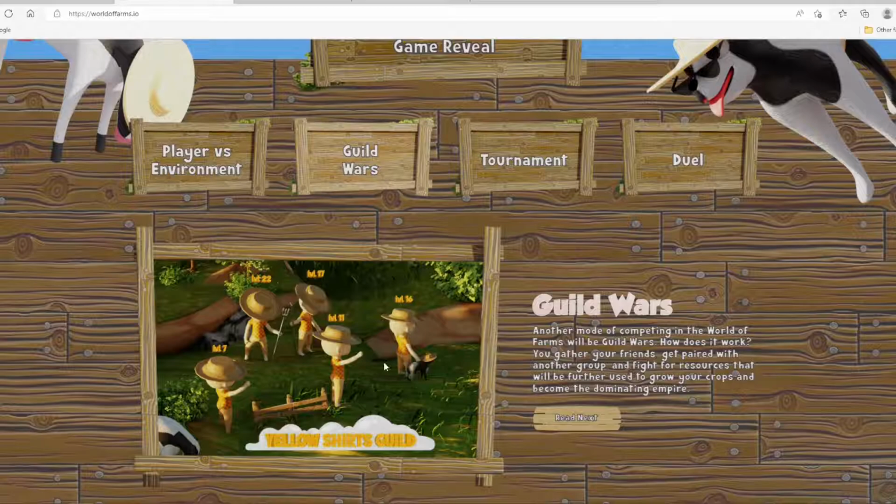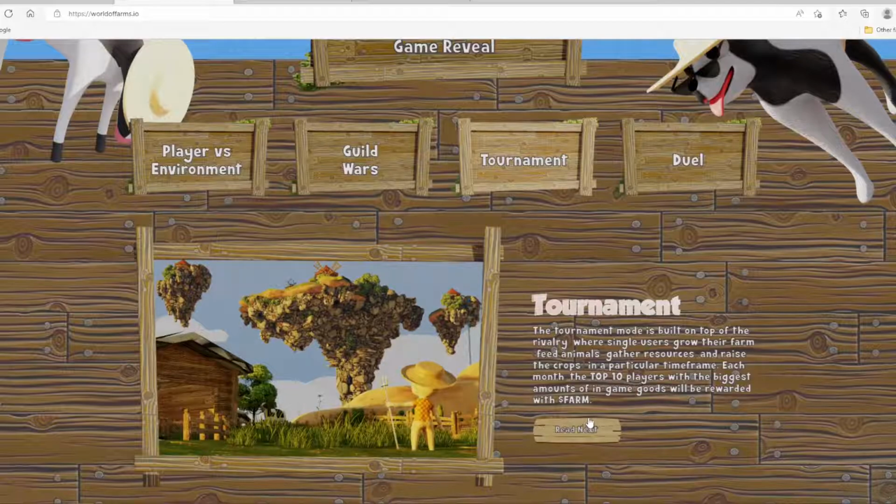So yeah, there's going to be guild wars where you can pair with different people and different groups, and you will fight for resources, and obviously the winner will then be paid. There's going to be tournaments as well, so this is going to be related to crop growing.